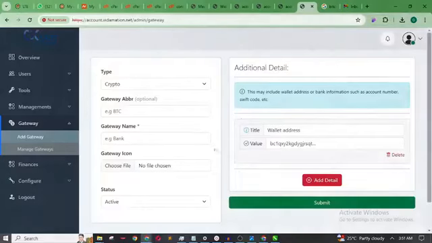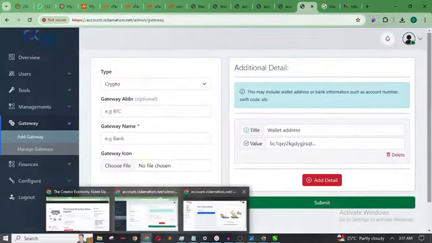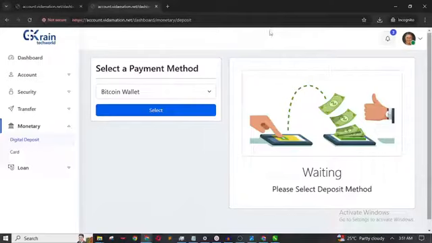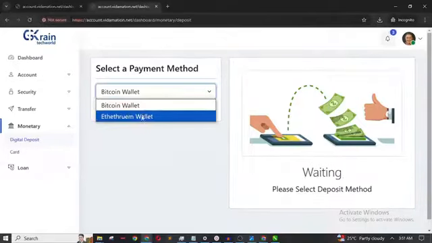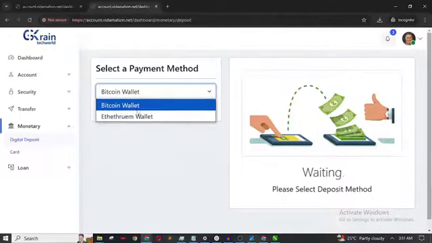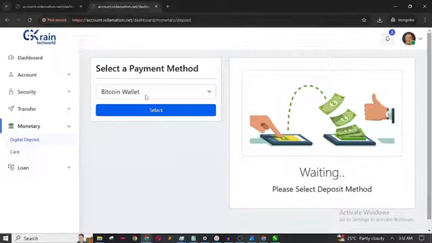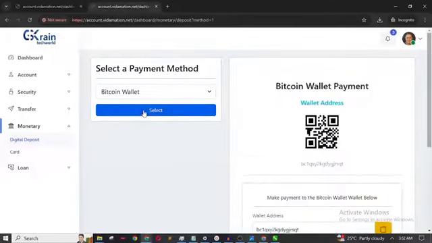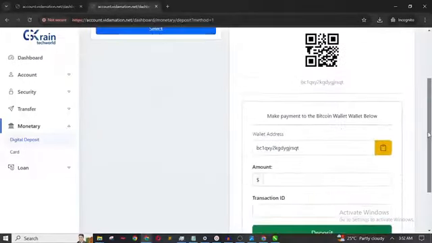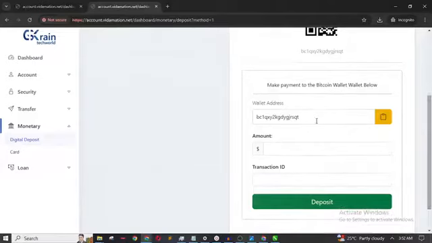So now let's go to our user account. Let's reload. As you can see, you should click on the drop down. You now have two payment methods. So you can use Ethereum, you can use Bitcoin. So then let's use Bitcoin and click on select.